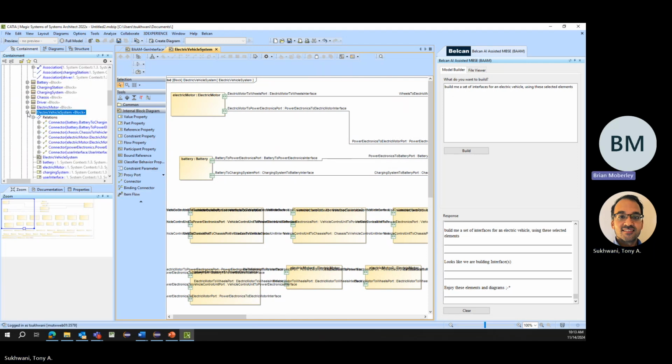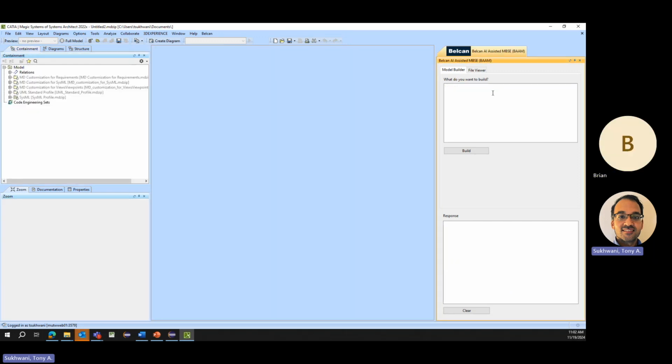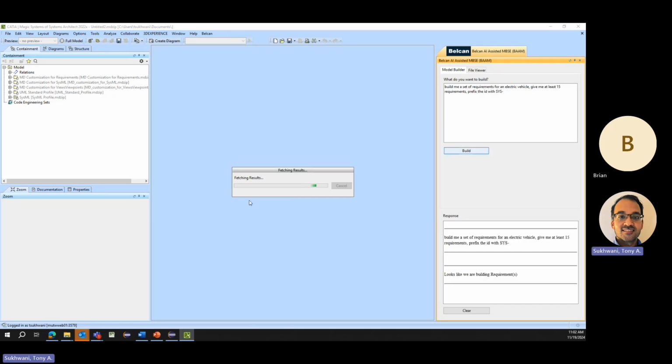Yeah, that's really neat, Tony. And very impressive. Then we'll say, build me a set of requirements for an electric vehicle. Give me at least 15 requirements. Prefix the ID with SysML. It's doing its job, getting lots of good info.